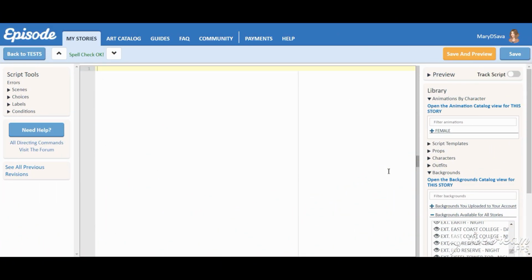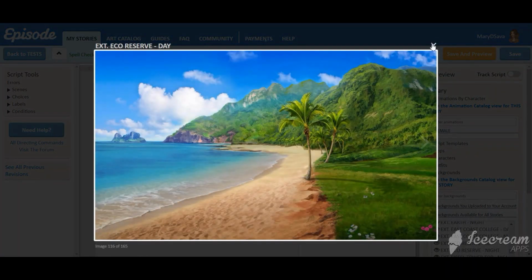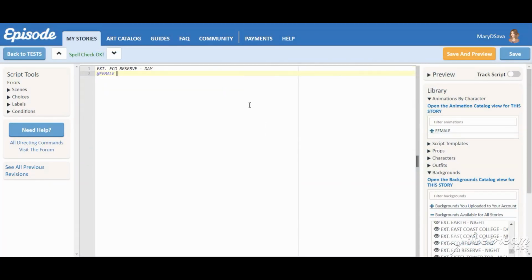Hey fellows, this is going to be the easiest tutorial you've ever seen. Let's pick a random background and make the character walk to the center of the screen. Let's pop in some dialogue.